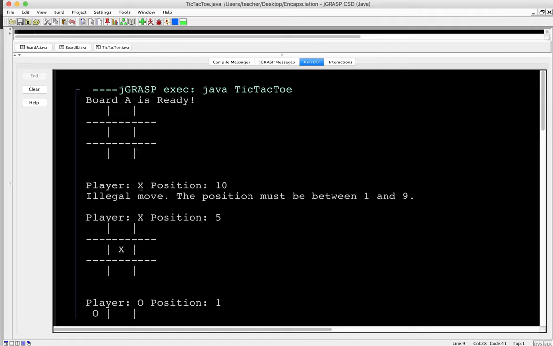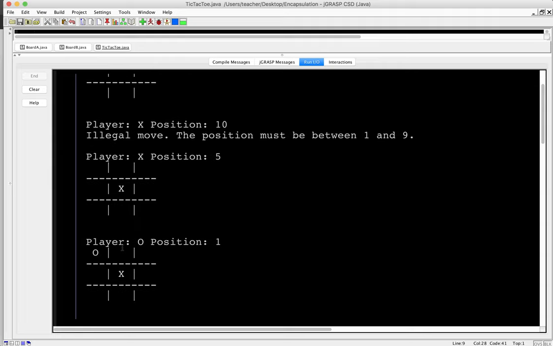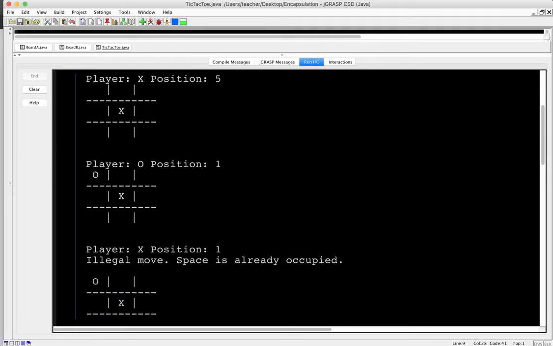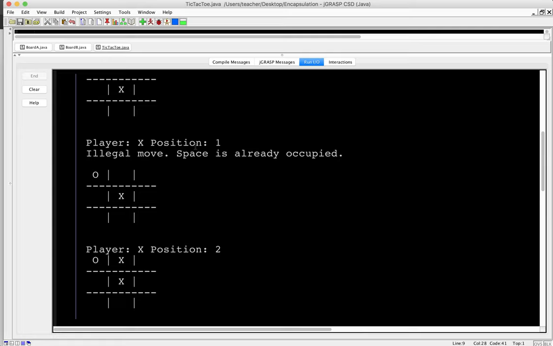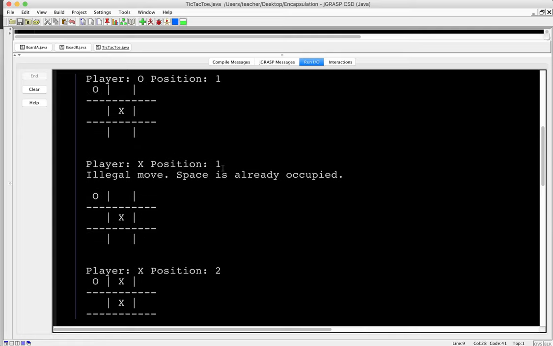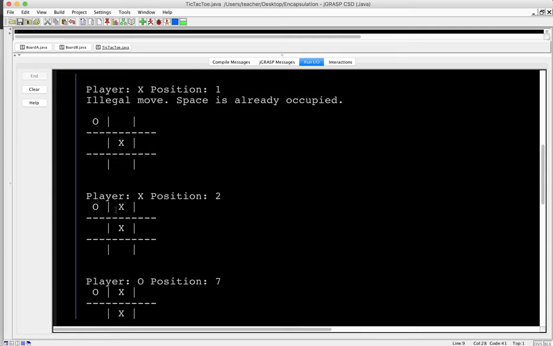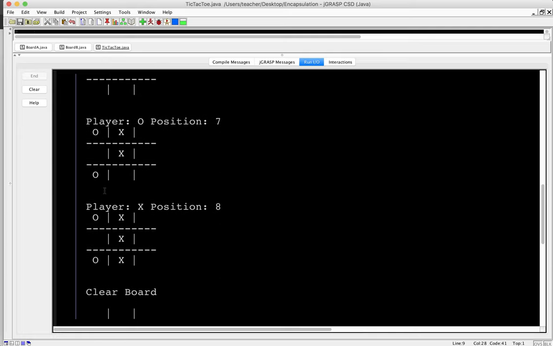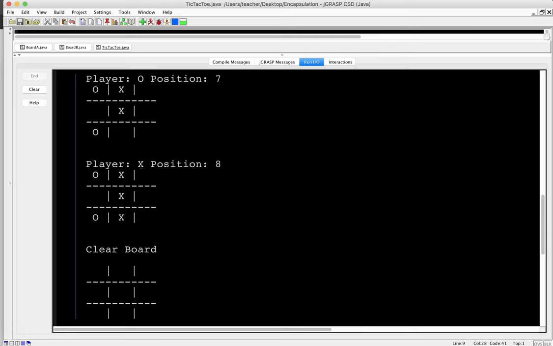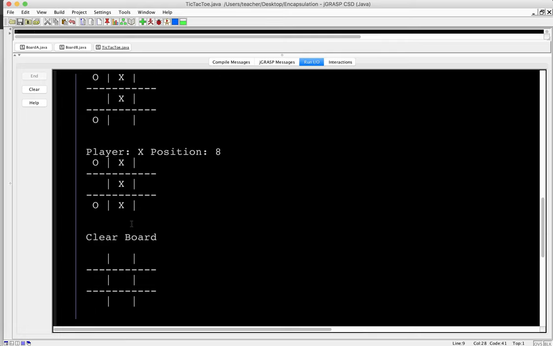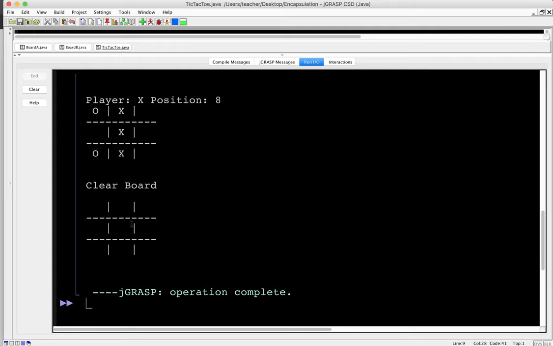We try to put player X into position 10, and it tells us that's an illegal move because the position must be between 1 and 9. Then we put player X again in position 5, and that puts it in the center square, of course. Then O takes position 1. Then X tries to take position 1, but it gets illegal move because the space is already occupied. Then X says, okay, well, I'll take position 2 instead. O takes position 7, and X takes position 8. And then finally, we have a winner, so we will go ahead and clear the board.